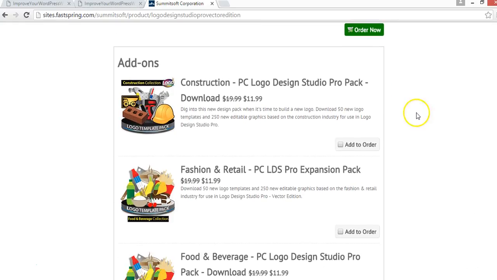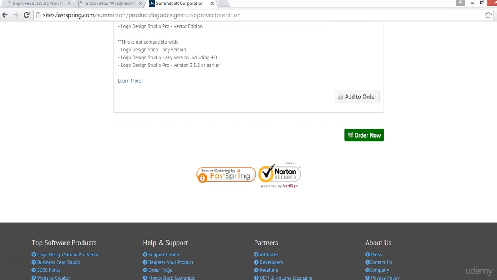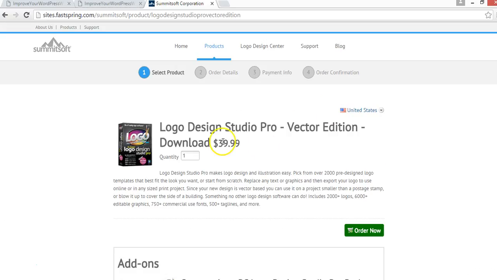And as you can see, they have some add-ons here. You might not necessarily need these, okay? But they do have some add-ons just in case. But you order it, you buy it, and then you can just design logos yourself, only $40.